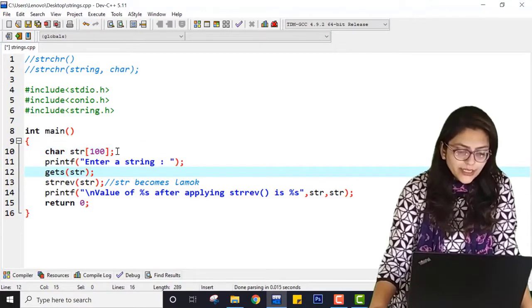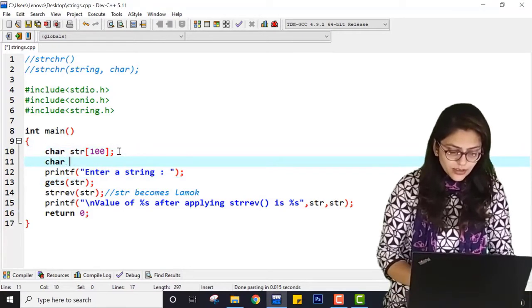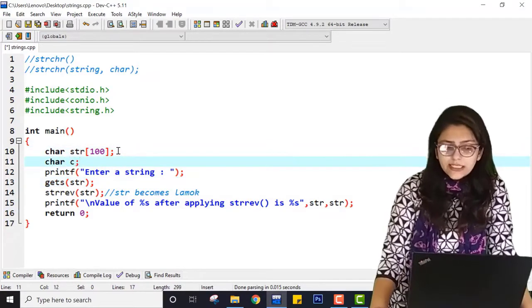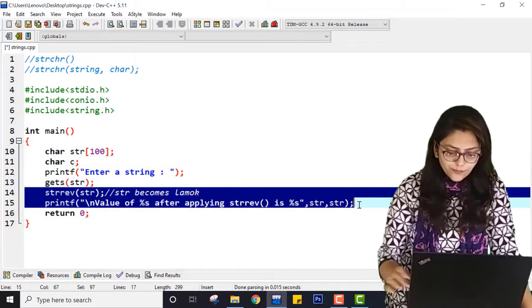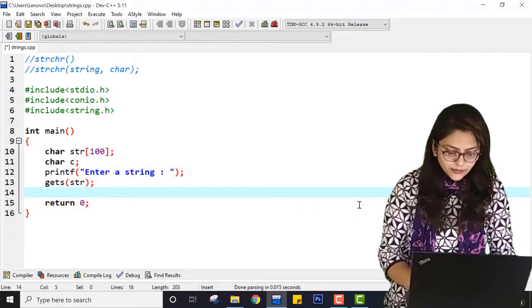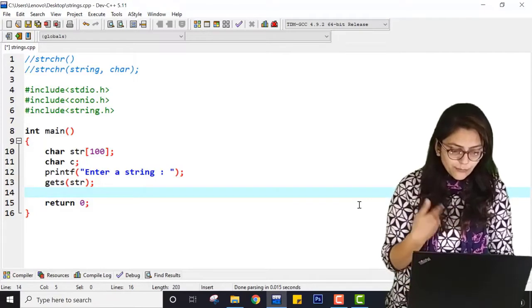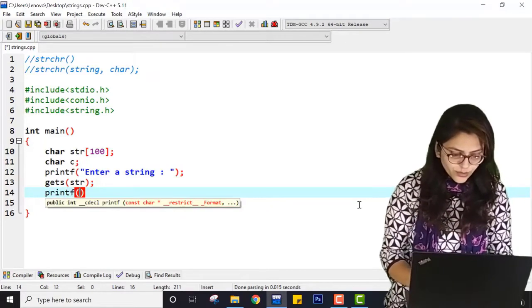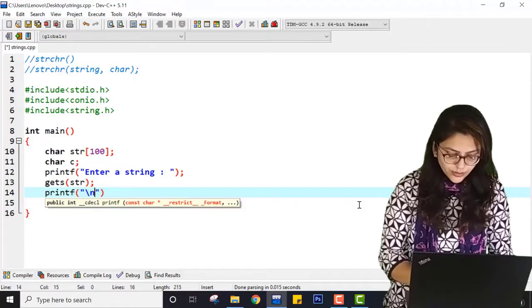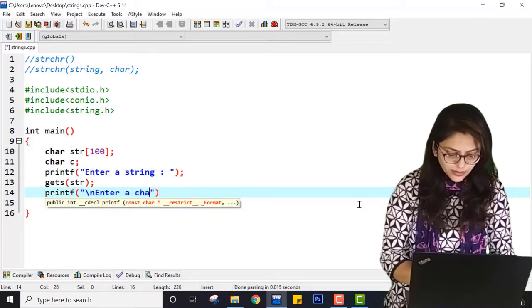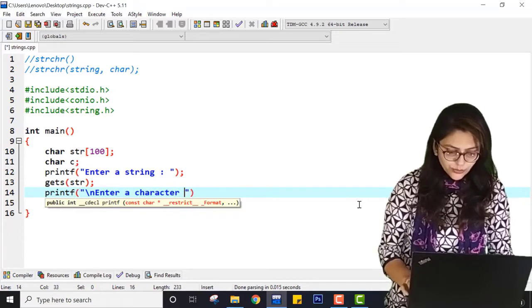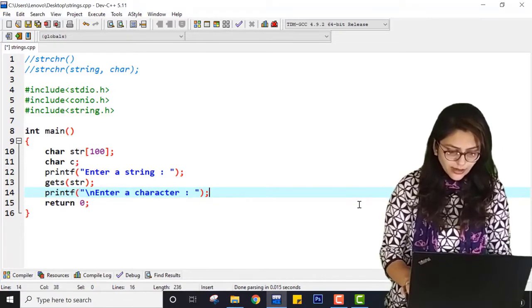Now what extra do I need? I need another character, say c. So c is another character. I also have to take that value from the user, so that's why I am writing printf. I'm telling the user, please enter a character.